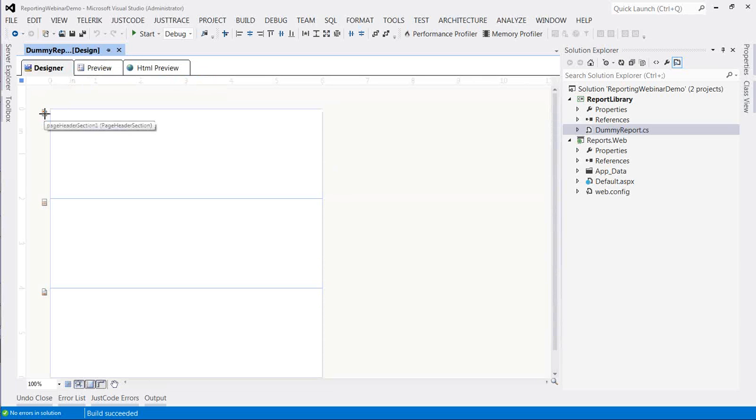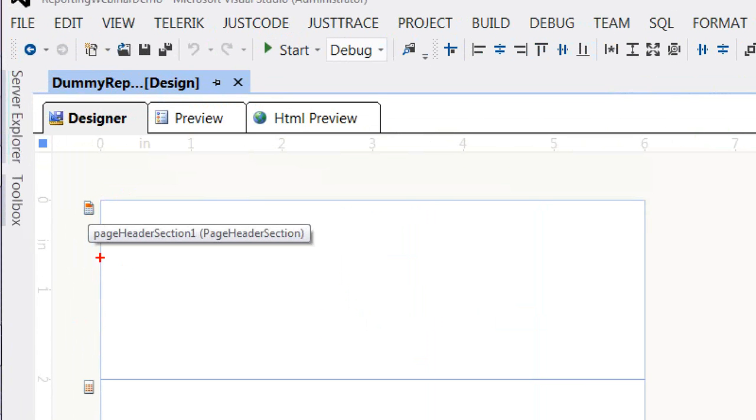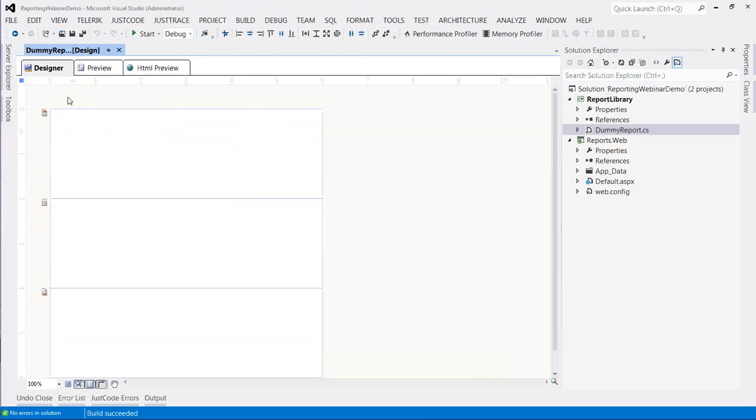Notice here when I mouse over on this portion, it says page header section. So basically our reporting has three things. One is, this is the page header, this is the body, this is the footer.